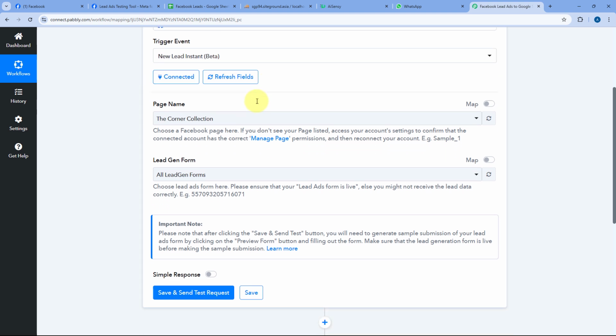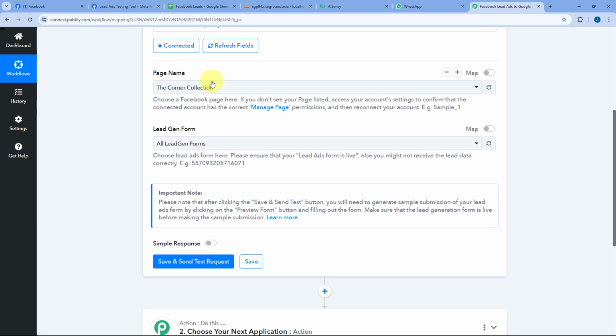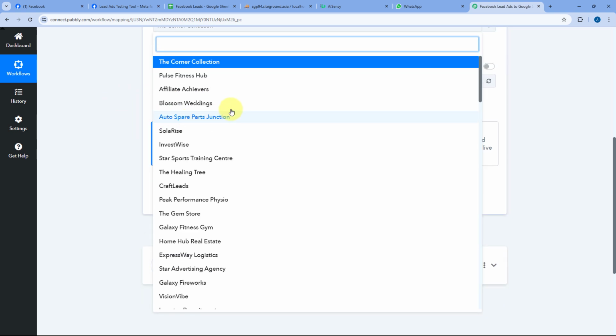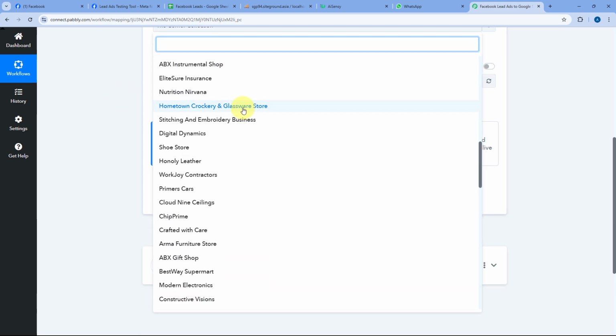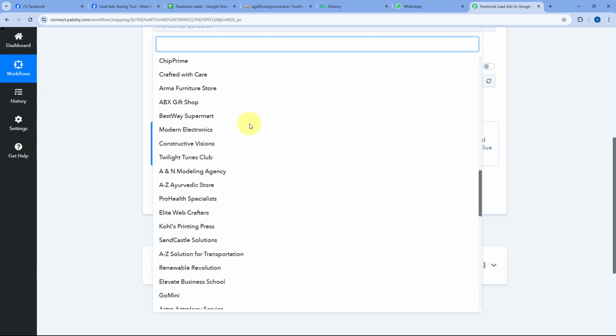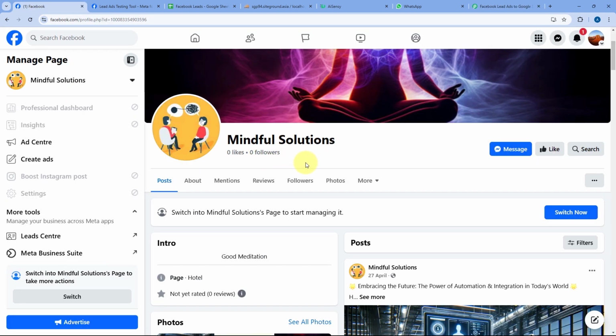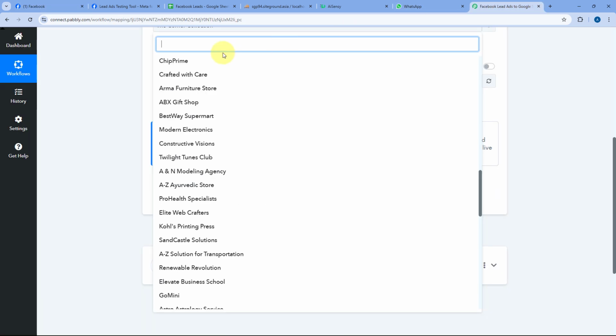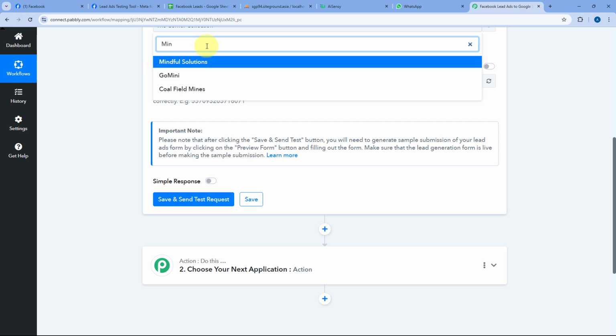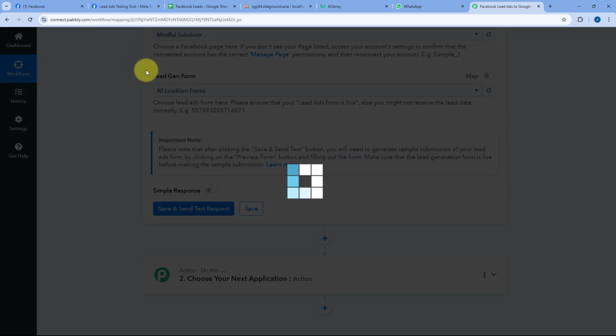After making the connection, the first thing it asks us is the page name. So in this drop-down, you can see a list of all the pages which you have created in your Facebook account. Out of all of this, using which particular Facebook page we are running ads, we have to select that. The name of my Facebook page is Mindful Solutions, so I will be searching for the same Facebook page over here and select it.